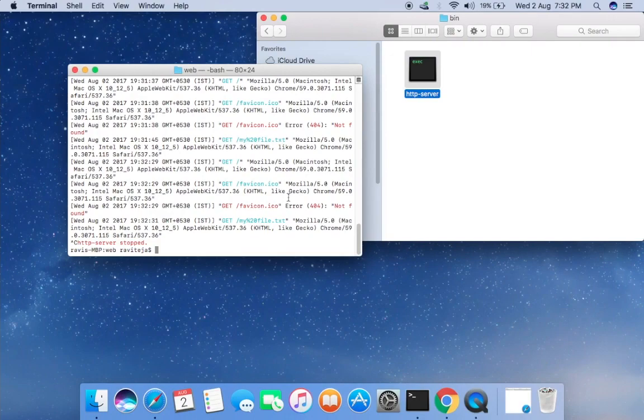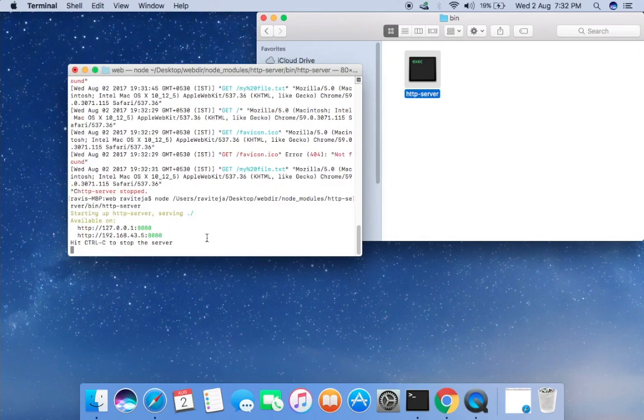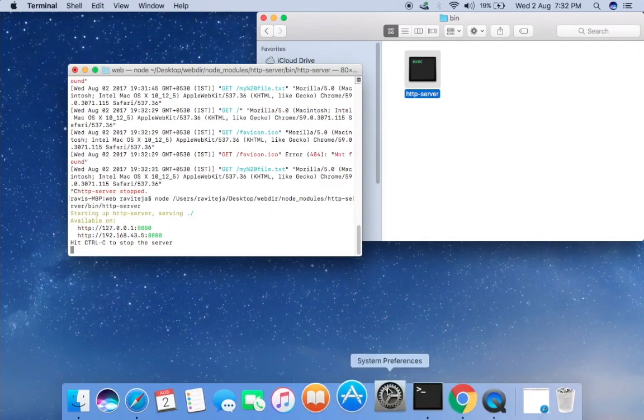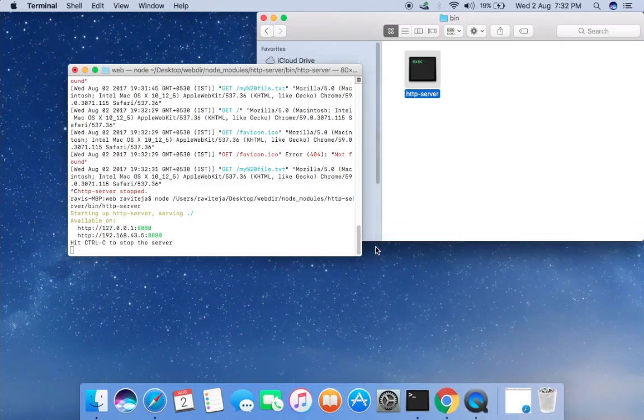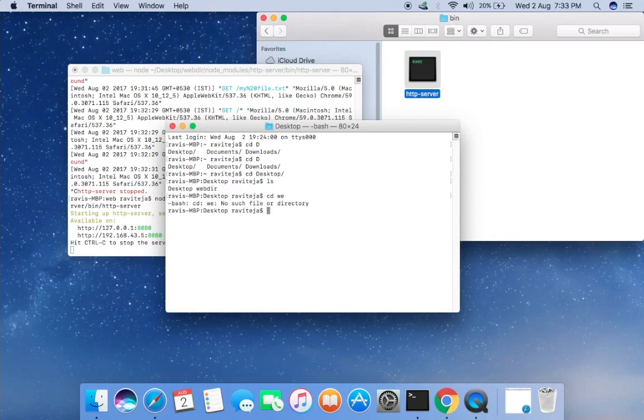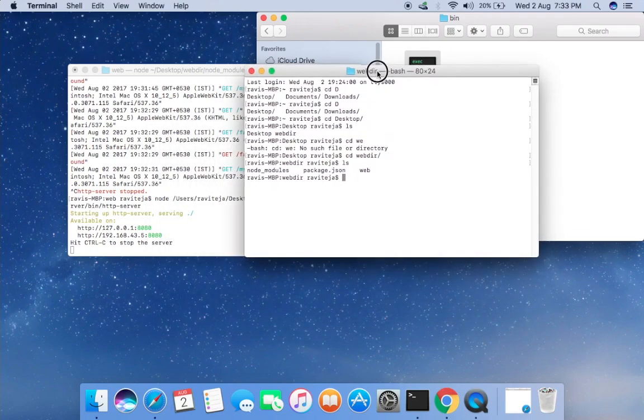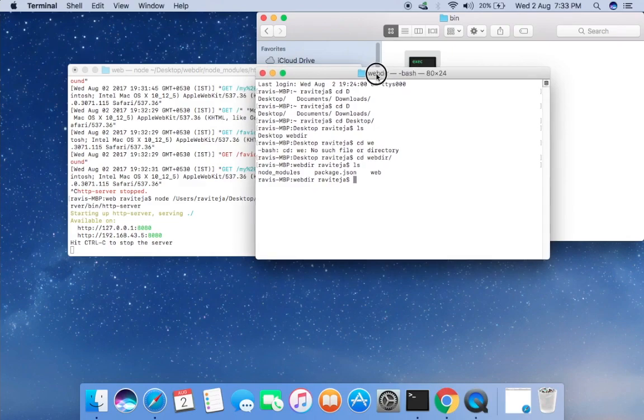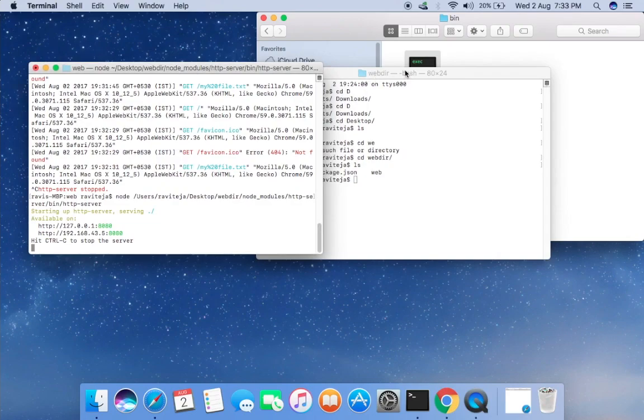And now let me run a server like node space http-server, and I'm running a server on port 8080. So I'll open a new terminal, then go to desktop and list the files, then go to the web directory, cd space, then list the files. Now if I need to create another server, I can't create another server on the same port, because the port is already blocked, since it is running a server.